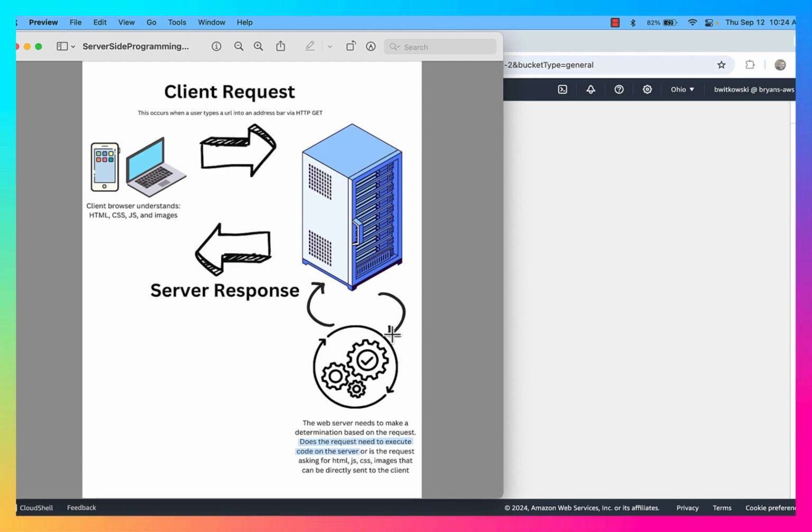Okay, so what happens is, because you've asked for a Ruby file, your client has made the request for a Ruby file, then the server has to do some processing on that request before it actually sends the response. Okay? Same if your client asks for a Java file.